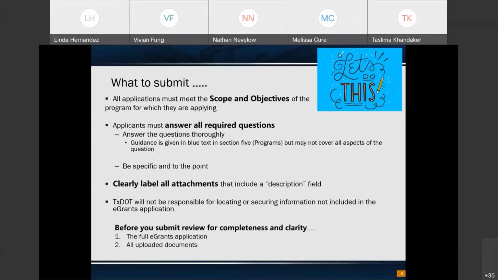Clearly label all attachments that include a description field. Some attachments may not have a description field, but for those that do, please clearly label them. TxDOT will not be responsible for locating or securing information not included in the eGrants application. So before you submit, review for completeness and clarity the full eGrants application and all uploaded documents.